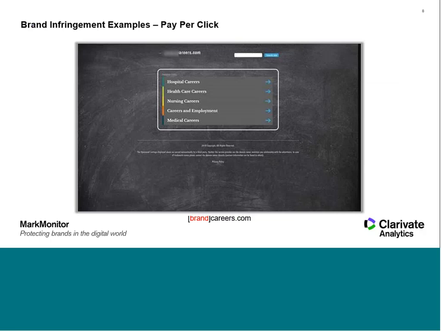So when a site has content solely in the form of advertising links and they use the brand and the domain, we call that site a pay-per-click site. In many cases, a domain registrant has contracted with an advertiser to place these links on their site. So each time any of these links are clicked, the registrant and advertiser is paid a fee per click.